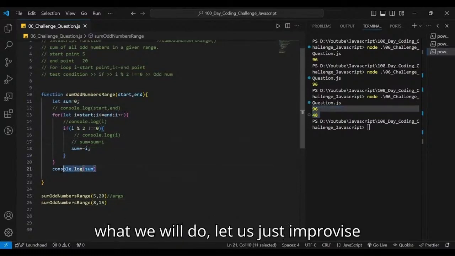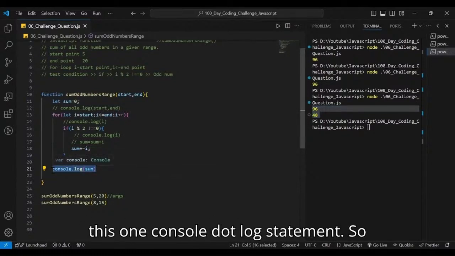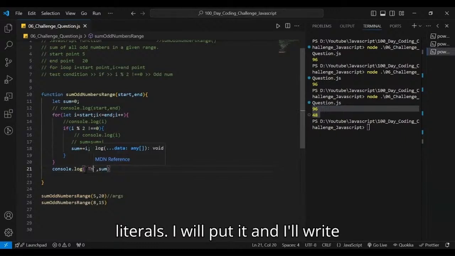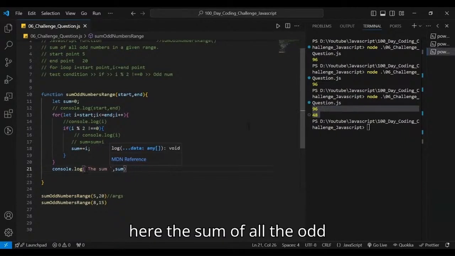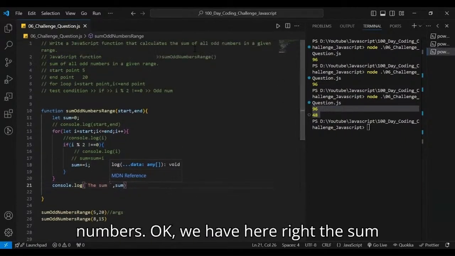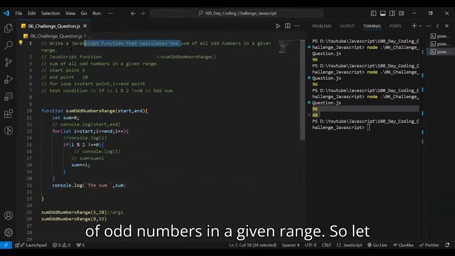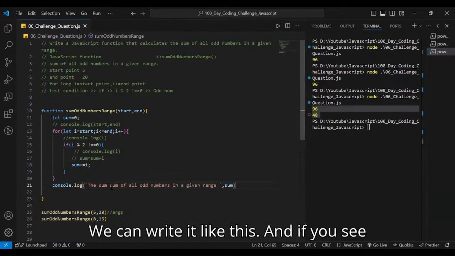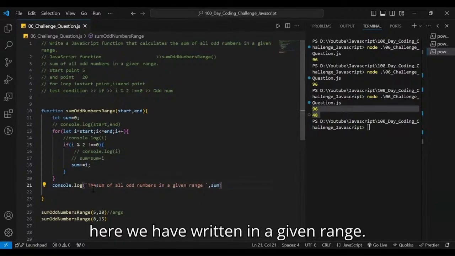Now what we will do, let us just improvise this console.log statement. I will put this in a template syntax, template literals, and I'll write here the sum of all the odd numbers. We have here the sum of all numbers in a given range. We can write it like this. And if you see here, we have written in a given range.